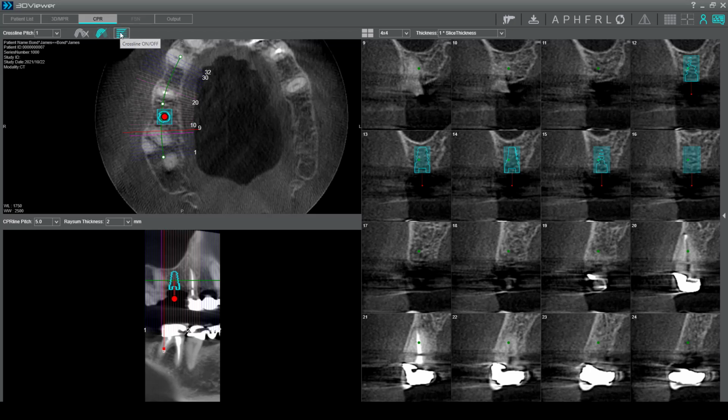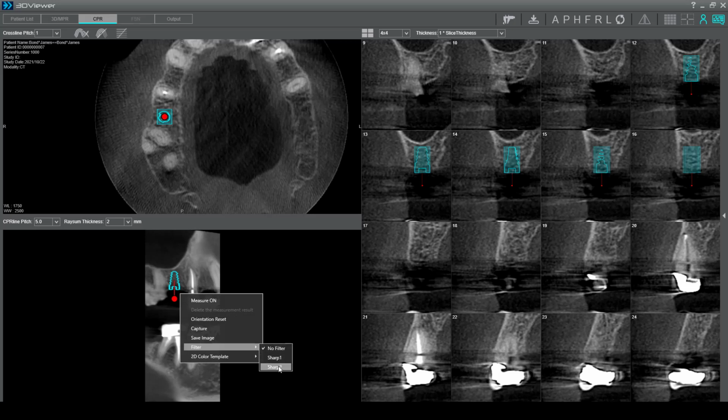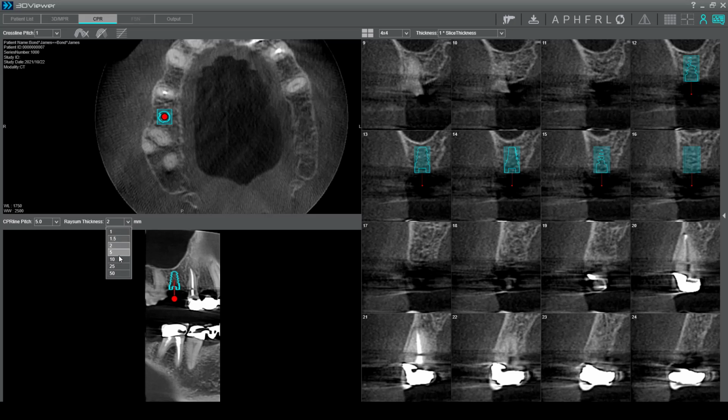So I'm going to turn off the cross line and turn off the CPR line just in general. So here you can see my pano. Again, I'm going to do a sharpness 2 filter here to make it a little bit more sharp. And I'm going to increase the thickness of my slices. Increasing the thickness is going to give you more anatomy. The smaller the thickness, the sharper the image; the more the thickness, the more anatomy you're going to see here.